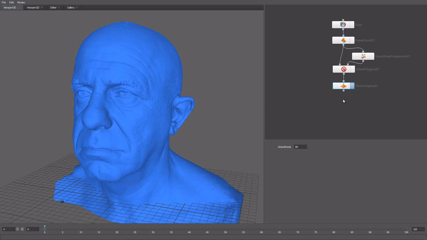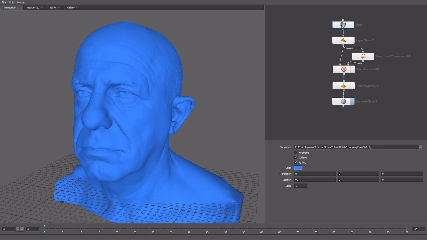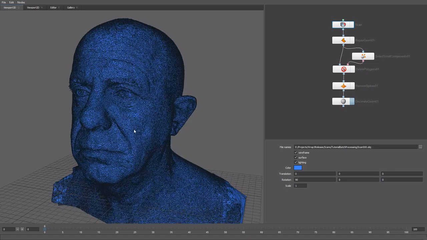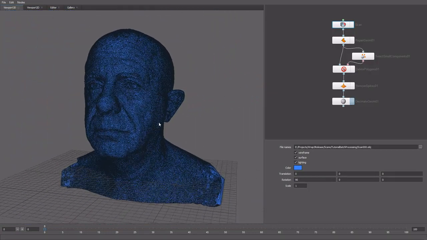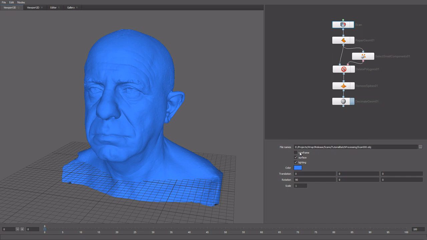Alright, the last processing operation I would like to show you is decimation. I'm going to come over here to the Parameter tab and change the triangles count to 300,000. Okay, now that the node has been computed, I'm going to come up here to my loading node and turn on wireframe. Now you can see that the mesh was decimated. Let me turn off wireframe again. The final thing we need to do is save the result to a file.